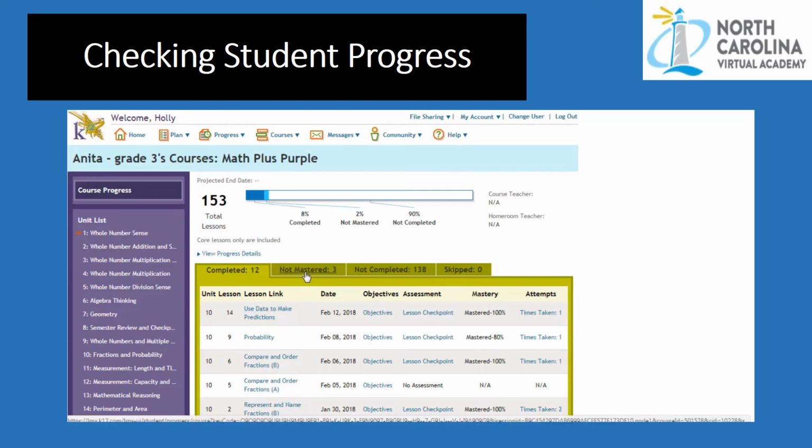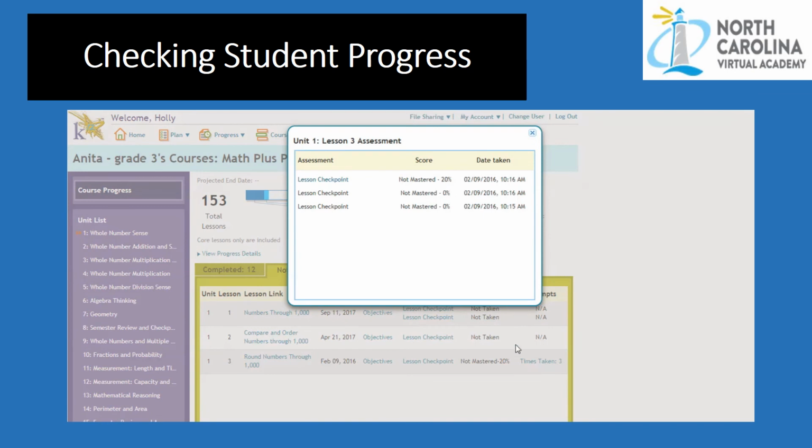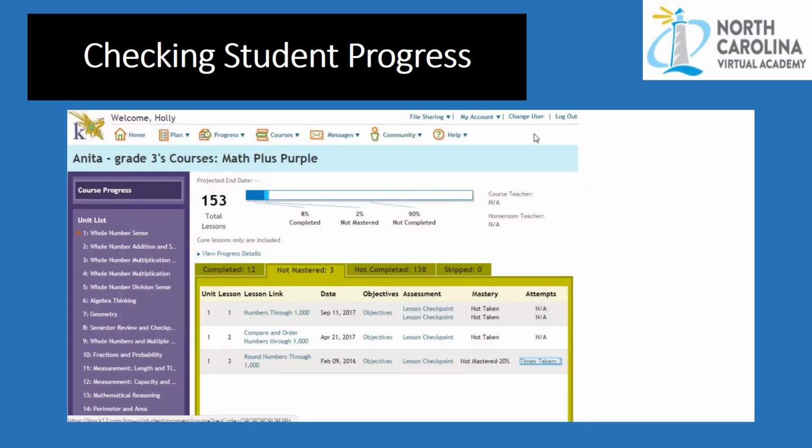The next tab is labeled Not Mastered. These lessons we recommend learning coaches keep an eye on. When we open this tab, we see a list of lessons that are either not completed or lessons with mastery lower than the required 80%. You can see if your student is missing a lesson checkpoint from this view. You can also click on the hyperlink number of attempts to see the dates and scores of each. This section is very helpful in letting you know where your student needs to spend more time.